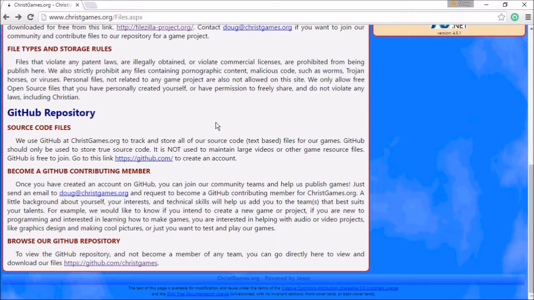If you're a graphics person making pictures and models and all kinds of stuff, this part probably won't pertain to you, so you can skip it. But it may be interesting to learn a little bit about how we at Christ Games store these kinds of files. We don't actually store them on our servers locally. We use this GitHub repository.